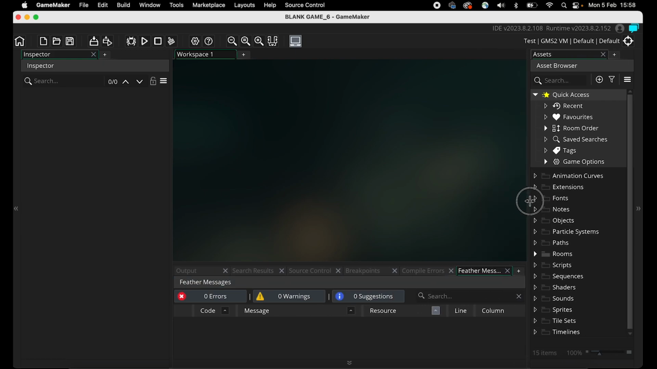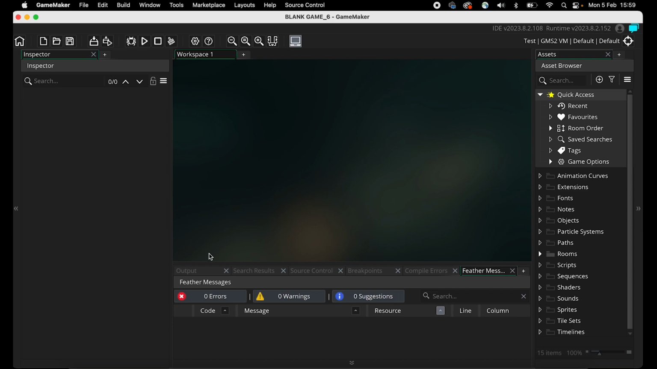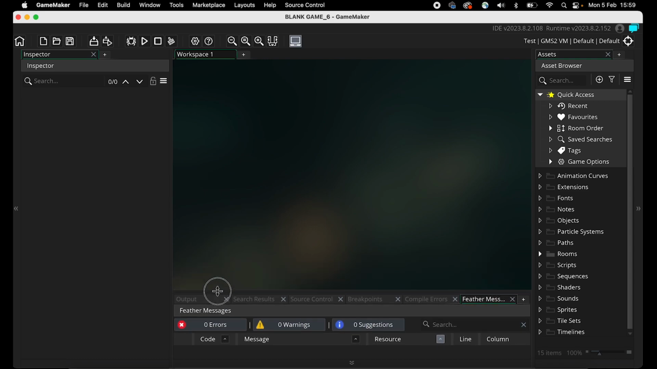I'm just going to resize my Asset Browser a little bit to make it a bit more easy to work with. So the first thing I'm going to teach you how to do is make an object for your game. So an object is any part of your game or anything within your game that essentially can impact the game. So it might be a coin that you pick up, it might be an enemy that's moving around, or it might even be the player themselves, what we would call the avatar.